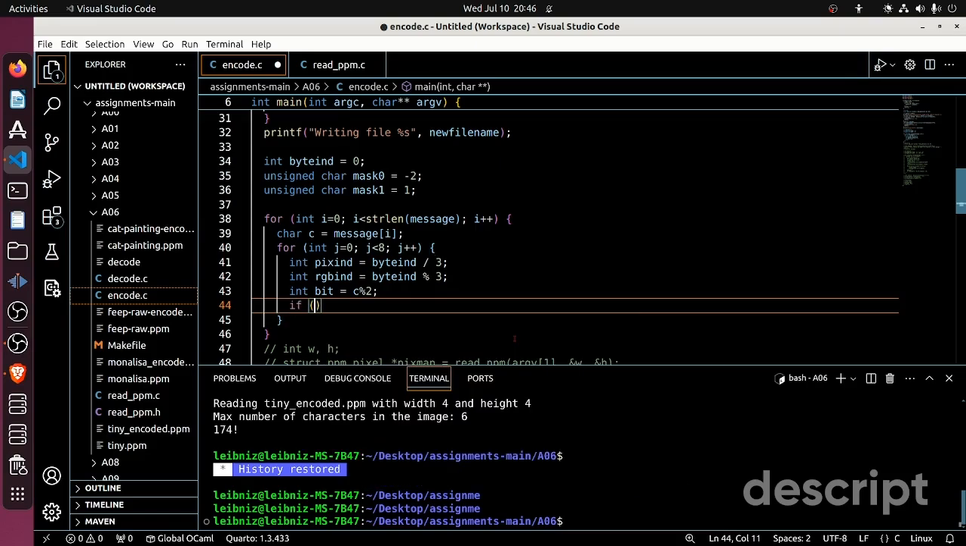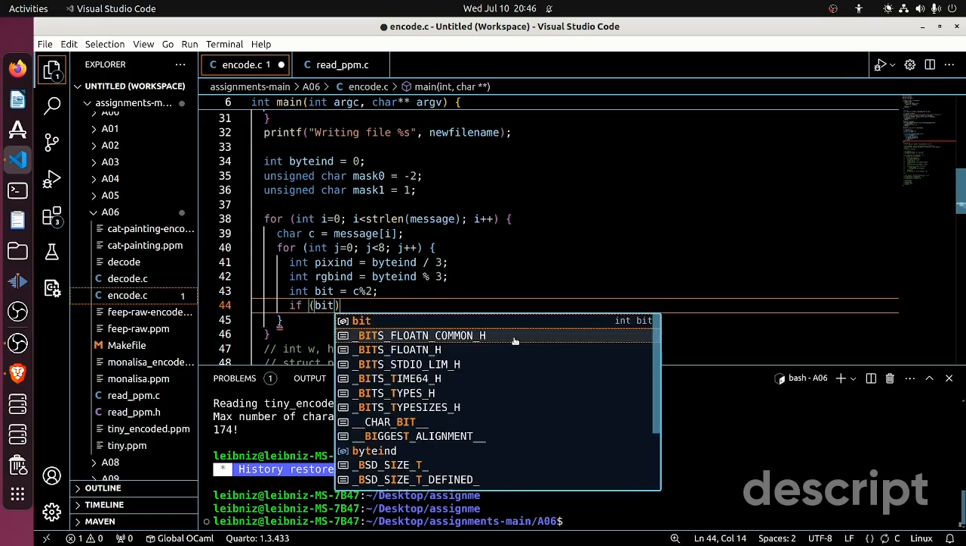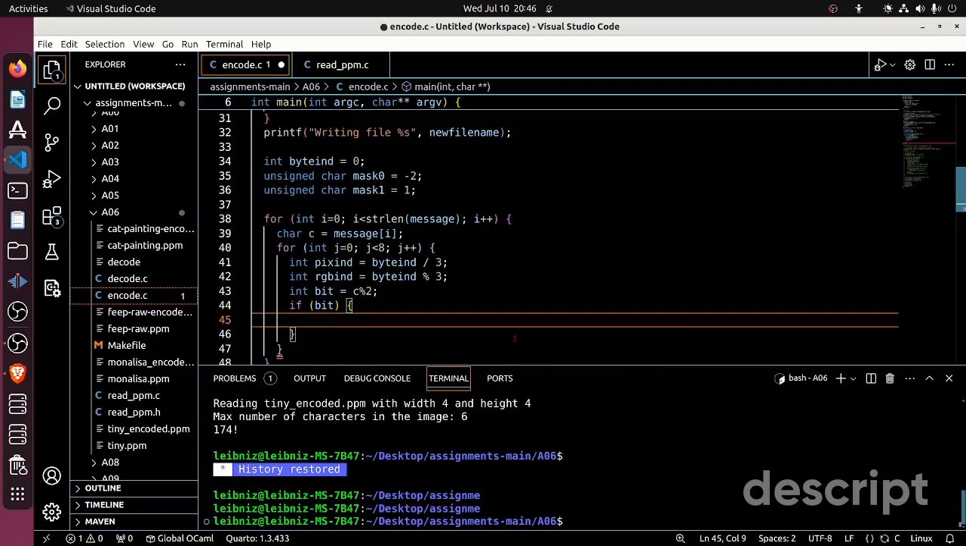Now, depending on what this bit is, I will either mask in the appropriate place a 0 or a 1. So if bit, and just for simplicity, I could go ahead and say that. So that's like if bit is equal to 1 effectively, because it could only be 0 or 1. And so here I want to take the corresponding place in the pixel map, and I want to put this bit right in the appropriate place in the pixel map.